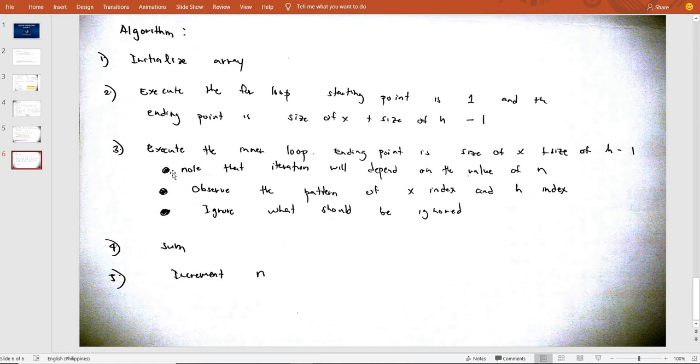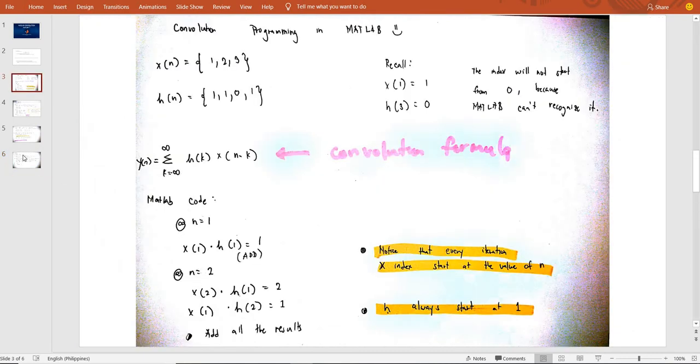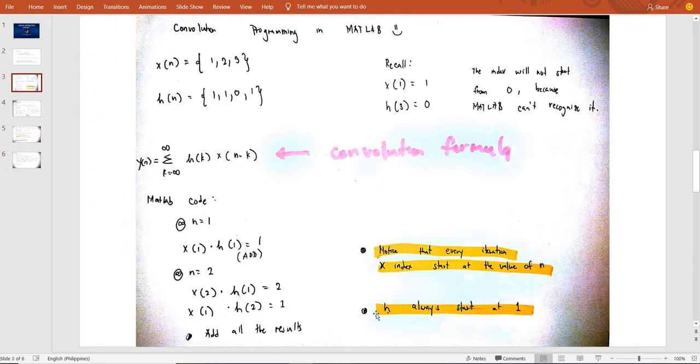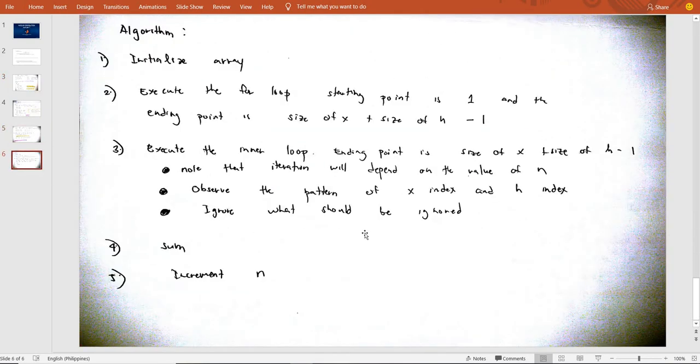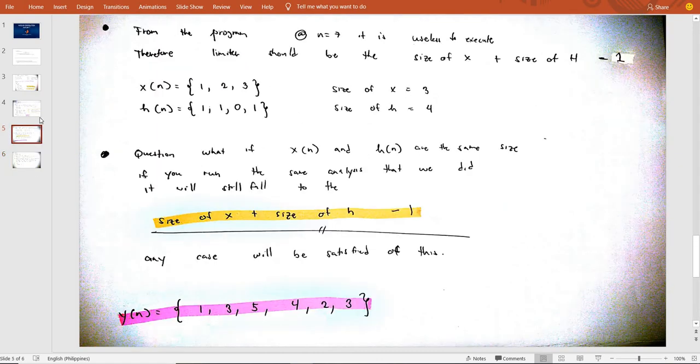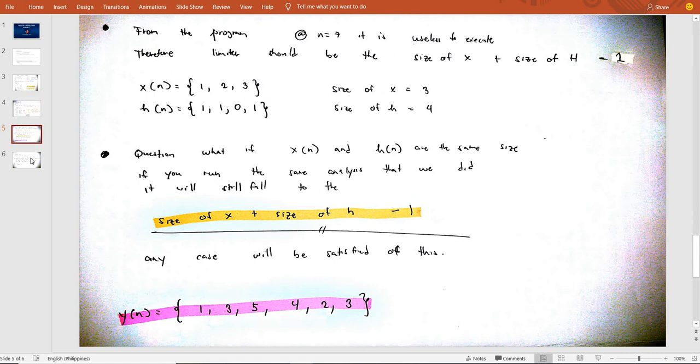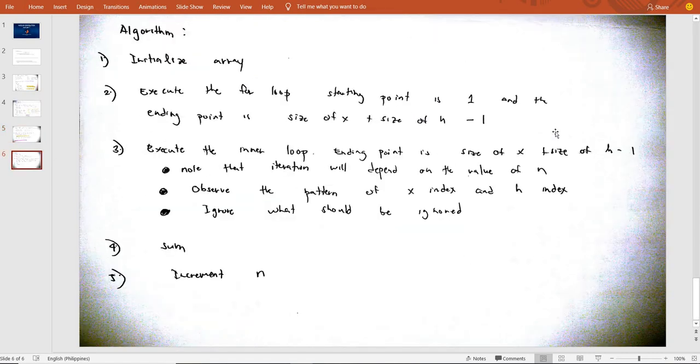So there are three important notes here. Note that the iteration will depend on the value of n. So this one. And then observe the pattern of x index and h index, we already know that. So this one. And ignore what should be ignored. This one. Alright. So that would be the characteristic of the inner loop. So the inner loop would be the trickiest of them all. So the next would be the sum and increment n.